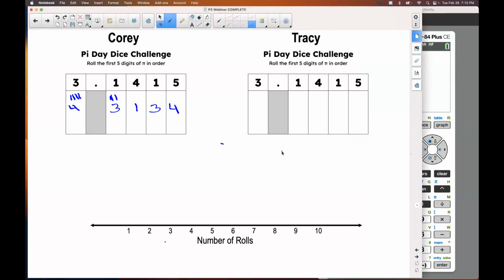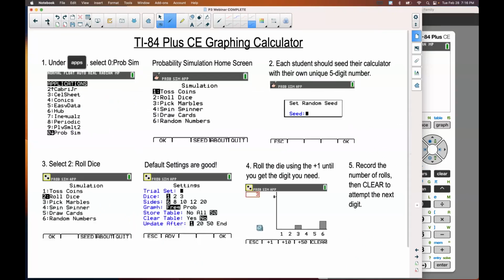Okay. Now this again is kind of like cards that you can make for your students. I have a Google Doc that you can print something like this off. But then what I'm going to do is when they get the first 5 digits of pi, I'm going to have them come up to the board and put dots for their number of rolls for each of their digits. So Corey would put a dot at 4, at 3, at 1, and then at 3, and at 4.